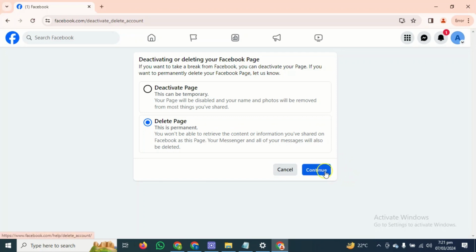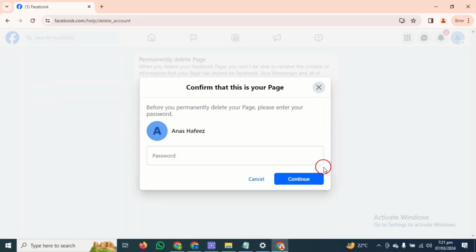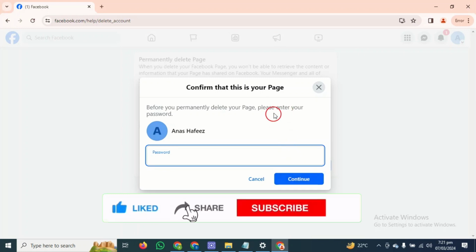But here we have to just simply delete the page, so we have to just simply select this option and click on continue. After clicking on continue, now you guys have to just again continue, and it will ask you for your Facebook password. After putting in your Facebook password, you have to just simply click on continue and your Facebook page will be deleted in this way.